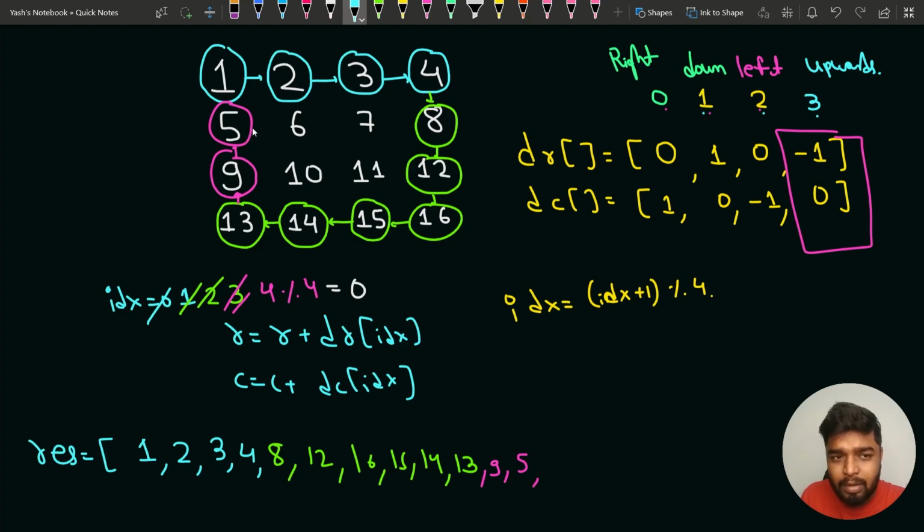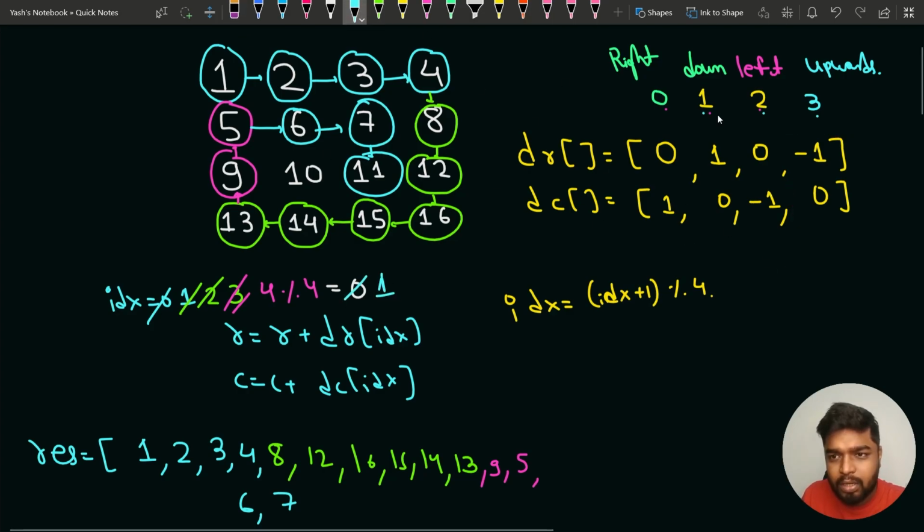So from 5, what will happen? Now you'll be at 6. You'll put 6 also inside the answer. Then you'll put 7 also inside the answer. Very good. Now after that, when you see you cannot move rightwards, you'll move downwards. So now 11 will be put. So the index value will be increased. And since you'll be moving in the downward direction here, 11 will be there in the answer.